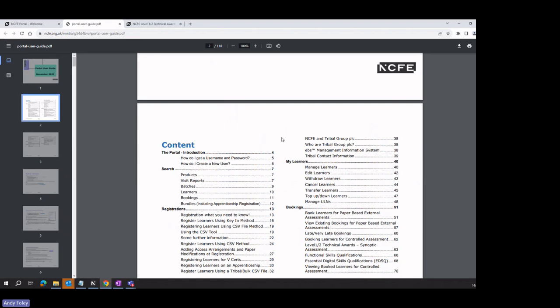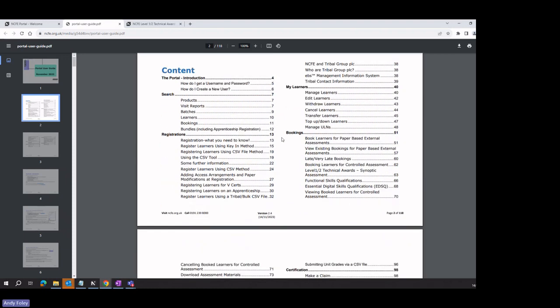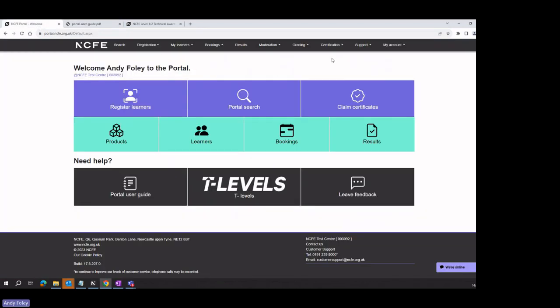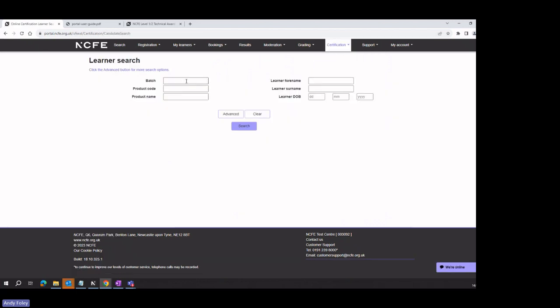In terms of next steps, I'm going to look at certification within the portal. So we'll go to certification and then make a claim. Now we're going to look at a slightly different qualification this time and see if we can show you that process. So I have a batch number that I have prepared already.